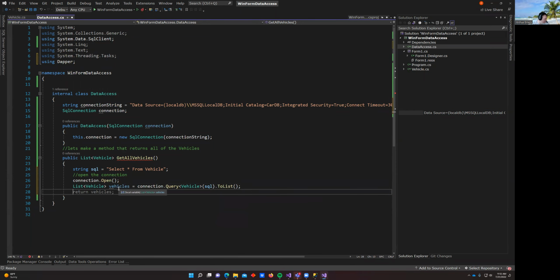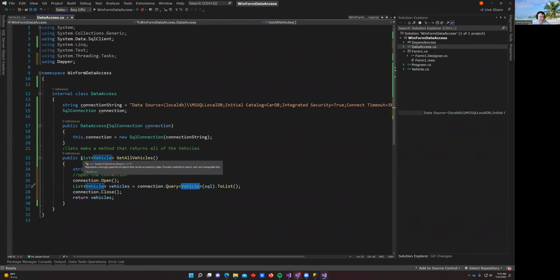Okay, we've got all of our vehicles. Now we close the connection, and then we can return vehicles. And now we have a method that we can use anywhere in our program that's going to go into the database, hopefully, and get us all the vehicles. It's going to give them to us as a list of vehicle, and we know how to work with that in C#. This is something we're familiar with.